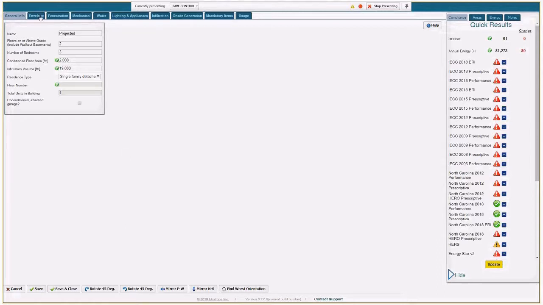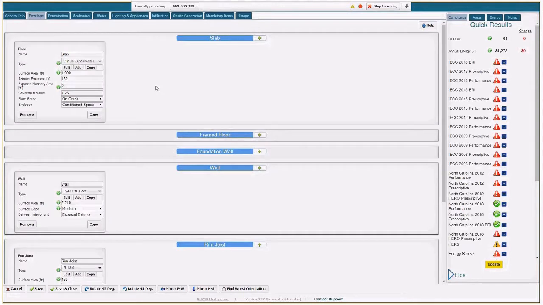And the next section we have is envelope. Here are your slabs, your floors, foundation walls, above grade walls, etc. And for each one, there's different information that you have to put in. For instance, for walls: the surface area, the surface color, what it's in between. So between interior and, in a lot of cases, exposed exterior.